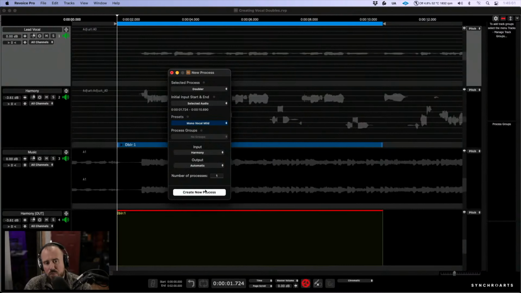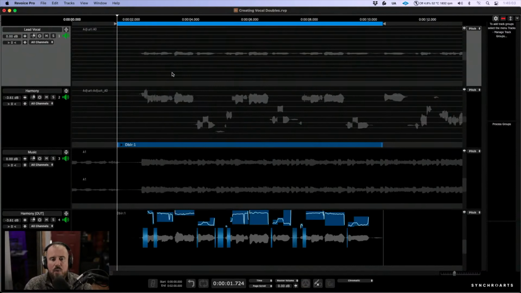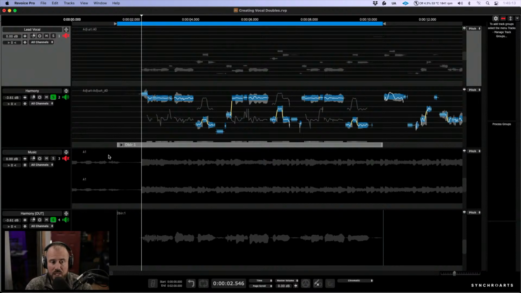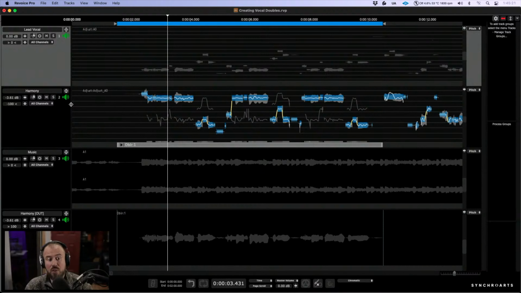So when we create this new process, what we've done is we've created an alternate version that has deviations in timing and in pitch of this track. So if we listen to both of these harmony tracks together, we'll listen to harmony and harmony out. Now we just need to pan these out, right? So I'll pan this one hard left, pan this one hard right. If we take this out of solo, we listen to everything together.